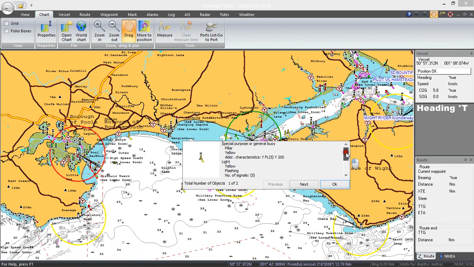In fact, it's found two objects at that particular point of the chart. So if I go next, it also has found a depth area object, so it tells me that we're in the depth of 20 to 30 meters.